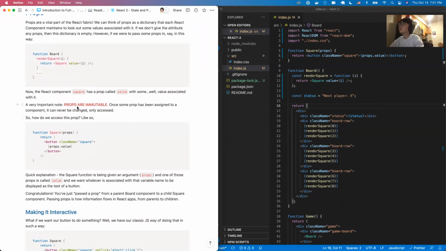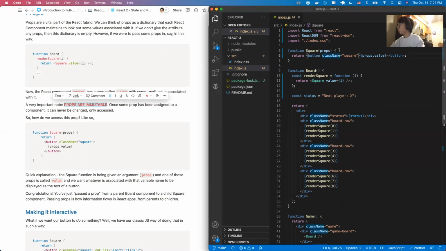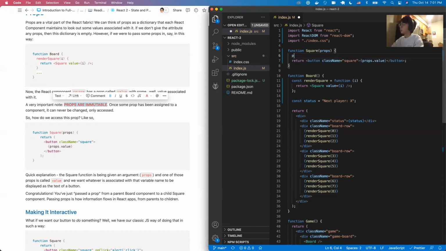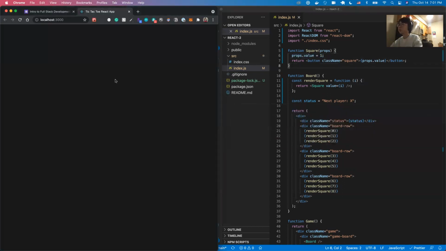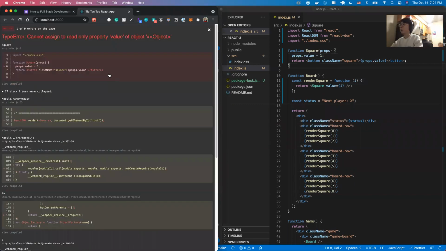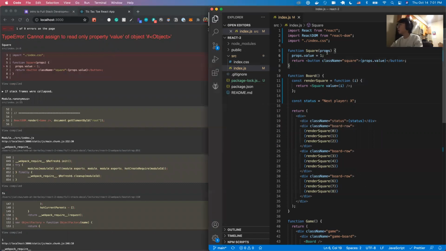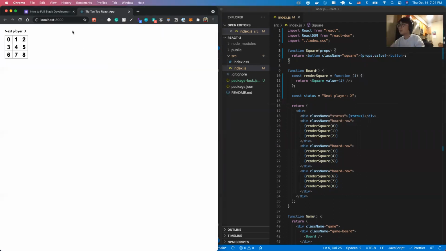Also, I want to emphasize that props are immutable. After the prop is passed down to the child component, if you want to change it inside the child component, you cannot do that. You cannot do something like props.value equal to 1. This is not recommended. I don't know whether React will catch that. Let's see. Oh yeah, React will catch that. It says cannot assign to read-only property value. So the props are immutable.